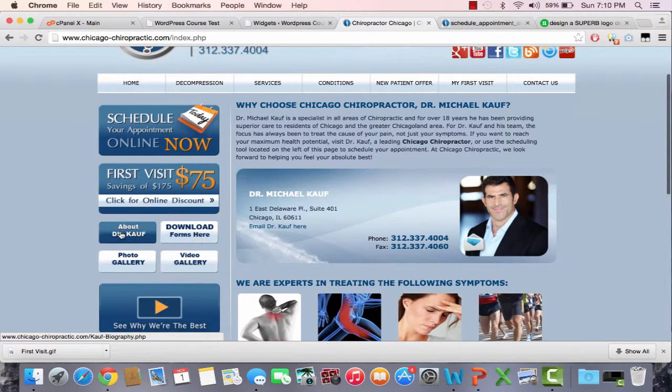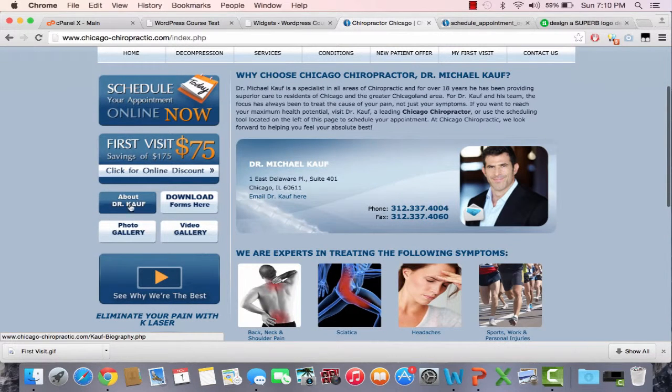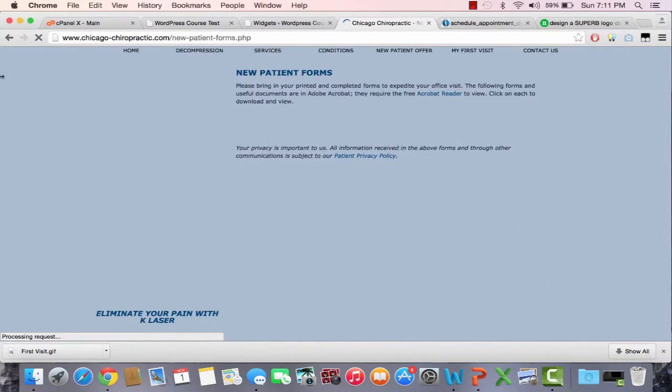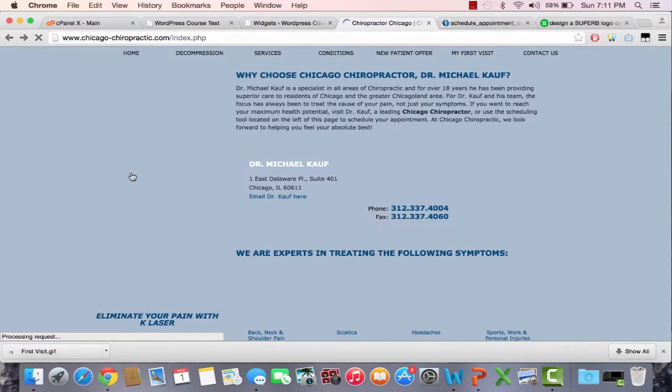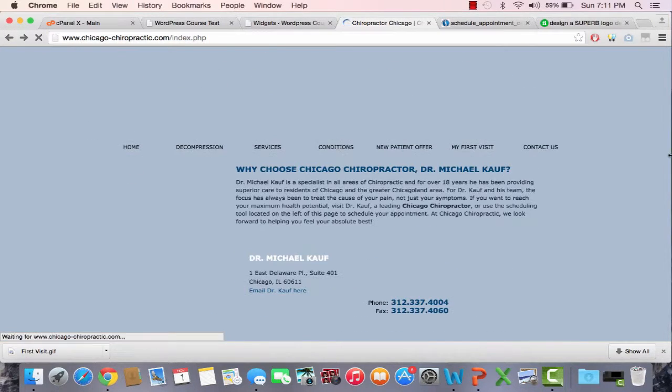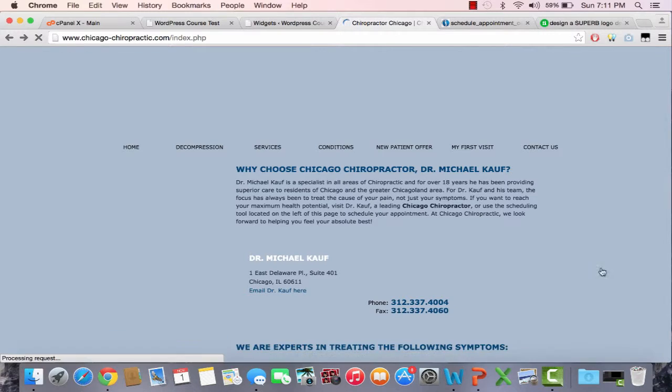And next they have about, download forms here, video gallery, photo gallery. So I'm going to go ahead and do the same thing, but I don't want to use the images in this case. I'm just going to do regular hyperlinks. About Dr. Kauf, download forms here. Let's see what they have here, new patient forms and whatnot. It's okay, it's nice. My internet's kind of laggy right now, sorry about that. I'm going to pause the video real quick.